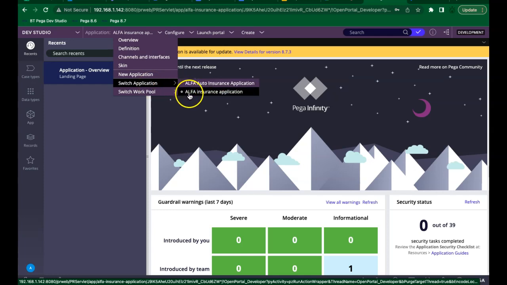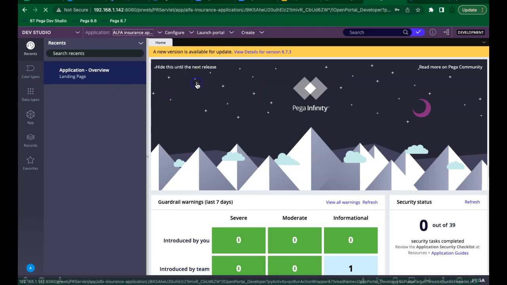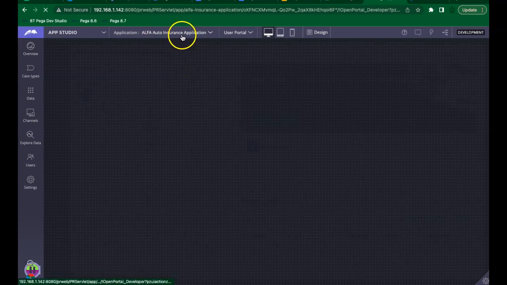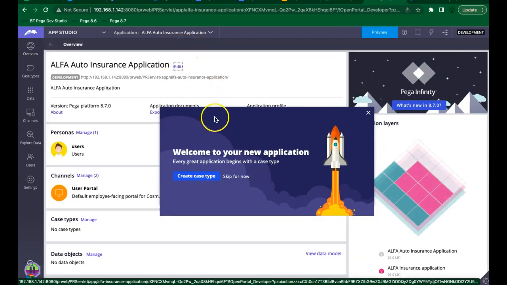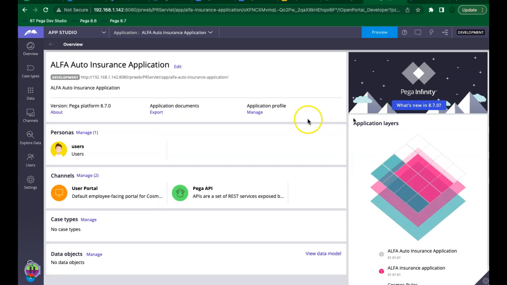So this is my framework. If you see, this dot tells me that right now I am pointing to this application. To switch from there, I'll move to the Alpha Auto Insurance application. Now you will see that I'll be pointing to Alpha Auto Insurance. Yes or no? Perfect. So to switch between applications, you will be using that toggle. Does it make sense?